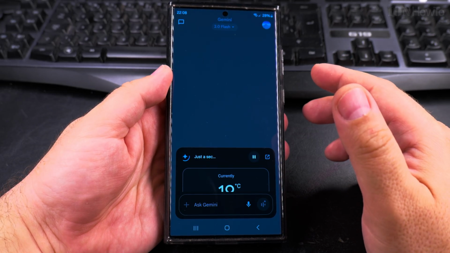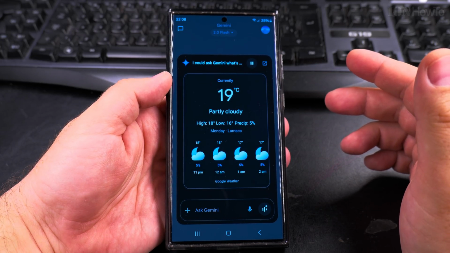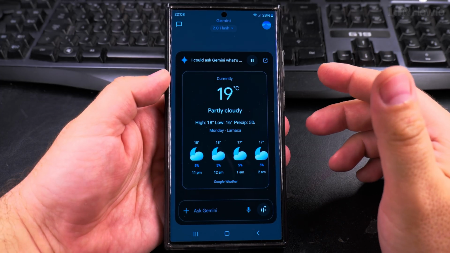I don't know what was that. In Larnaca, the forecast is around 17 degrees and partly cloudy. Okay. Currently it's 19 and partly cloudy.